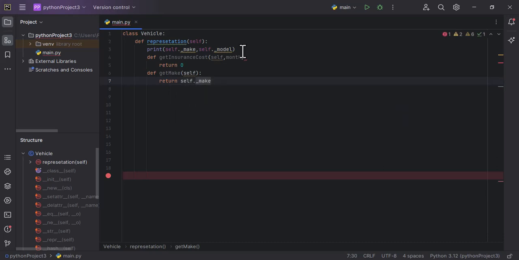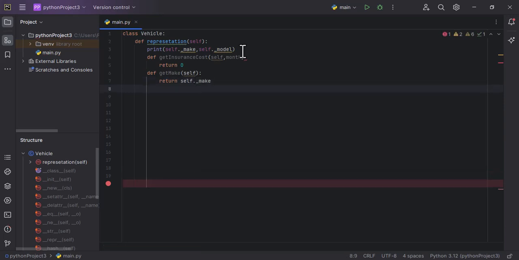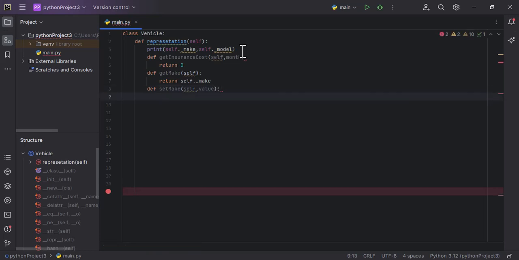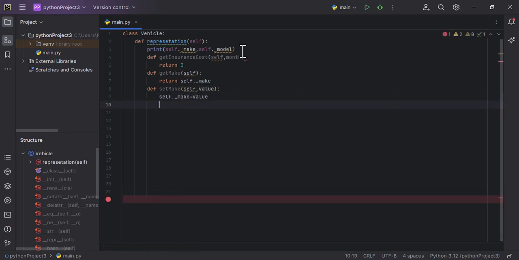So this is a get. It will get and return that. Very good that we understand this. And I'm going to define another method which I will call set make. Now this one must receive a parameter, because remember, it has to set. So I'm going to call this value. Very important. And what I'm going to do in there, I'm going to say self dot underscore make is equals to the value that you pass in there.